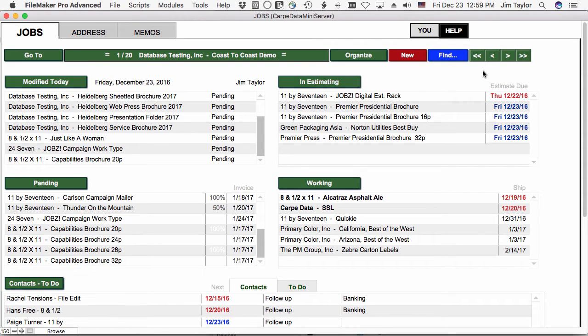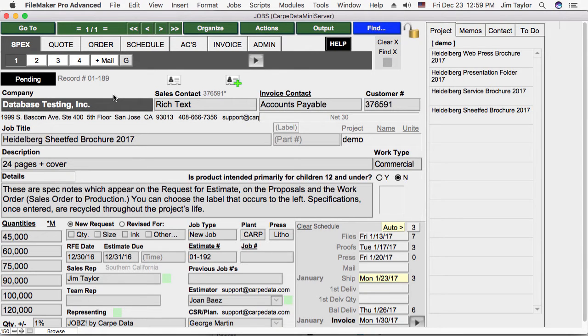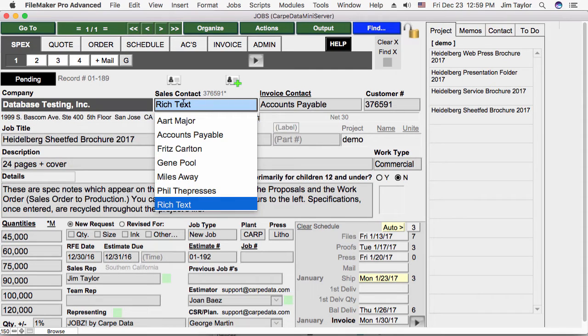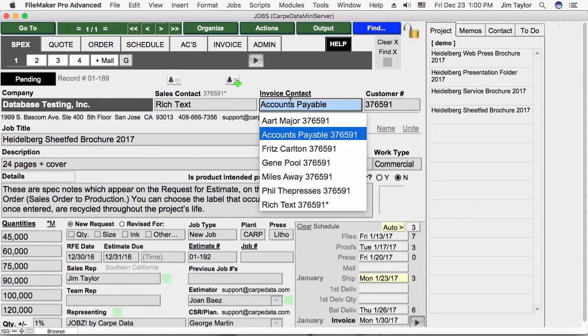Let's dive into a job real quick here, like the sheet-fed brochure for database testing. There's a few new things going on here. You choose the company name from the drop-down like normal, and then from that company, choose who's getting the proposal and who's getting the invoice.